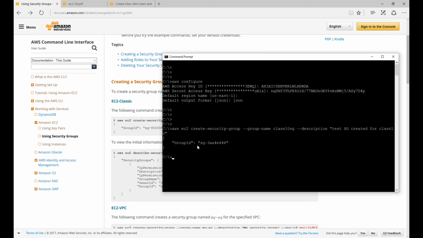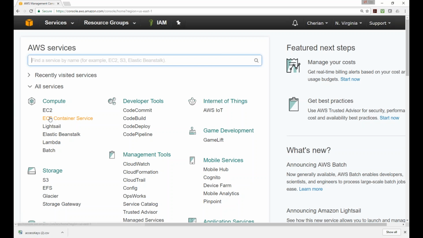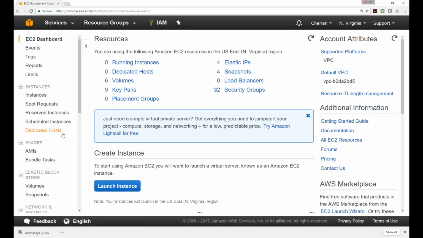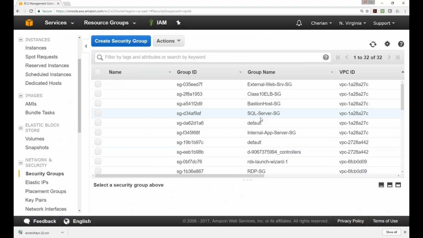I said, the output it will show. It actually created a group ID. It created a security group called SG3AA463 thing. So if you go to the AWS environment, and if you go to EC2 or anywhere, if you go to security groups, you will be able to find this particular security group.